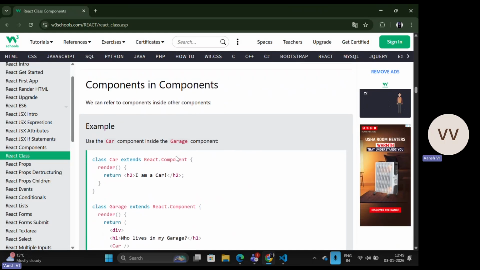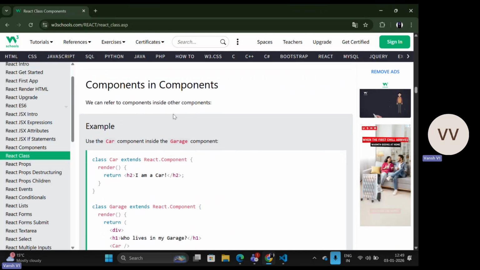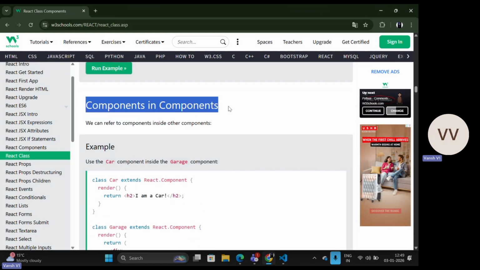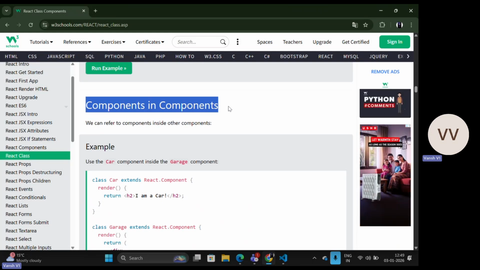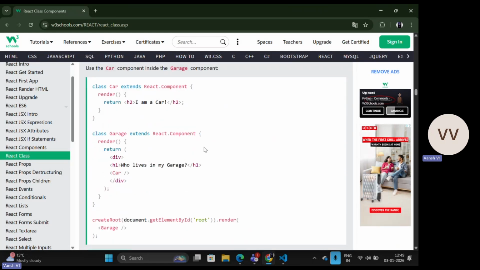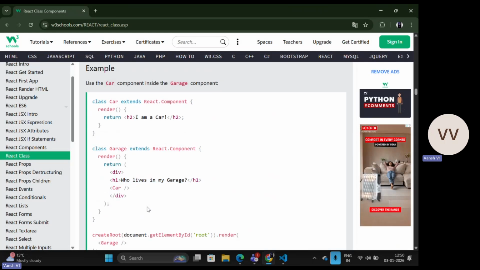Yes. So now what can we do? Components in components. We have already seen this in the functional component part. There will be a parent component in which a small child component will be called. The same thing they are doing here. The only difference is that was a functional component and right now they are using a class component. So let's try to see it.